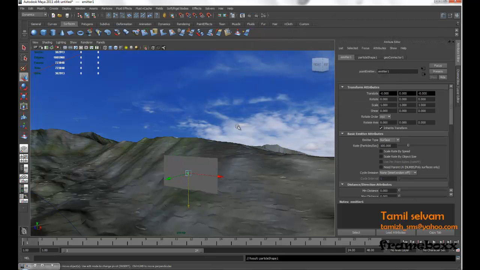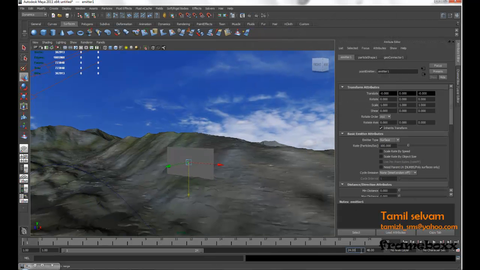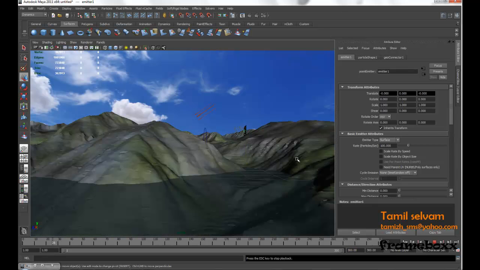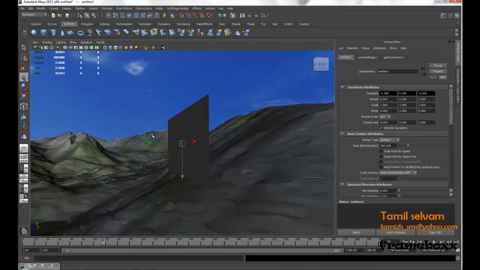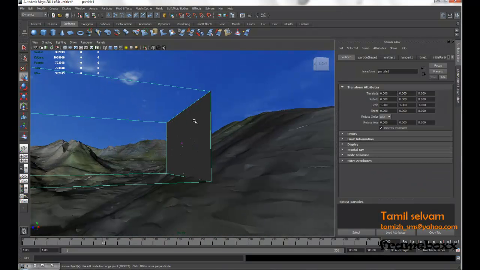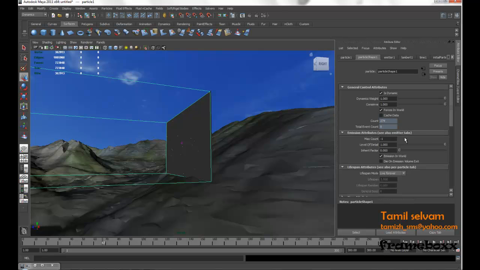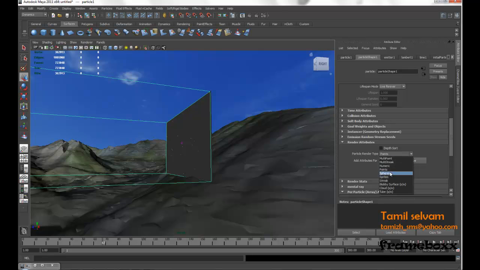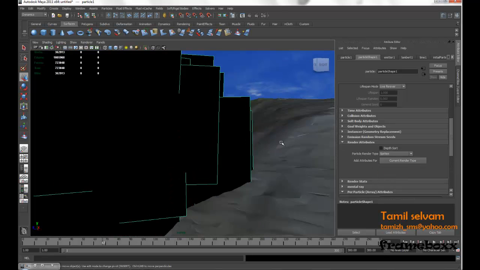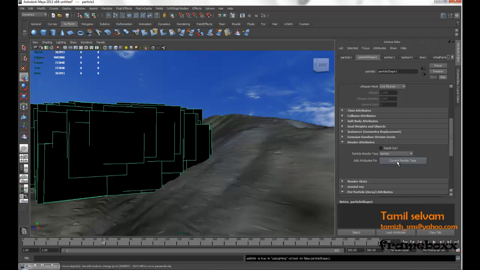So the particles will come from the surface. I'll increase the number to 300 and play that. The particles are coming from that plane, and I'm going to change that particle type to sprite. Go to sprites, and click render type.